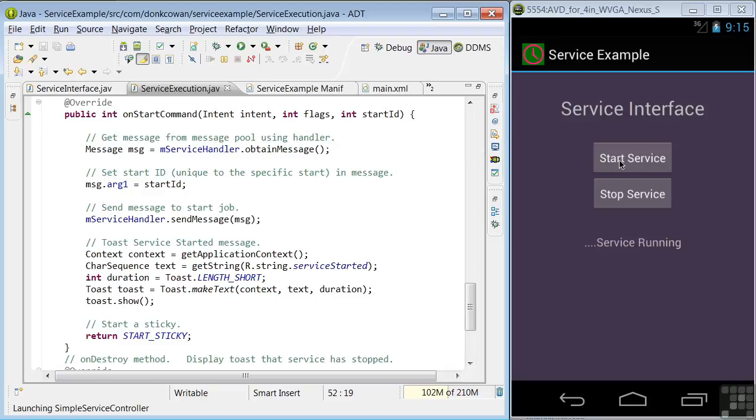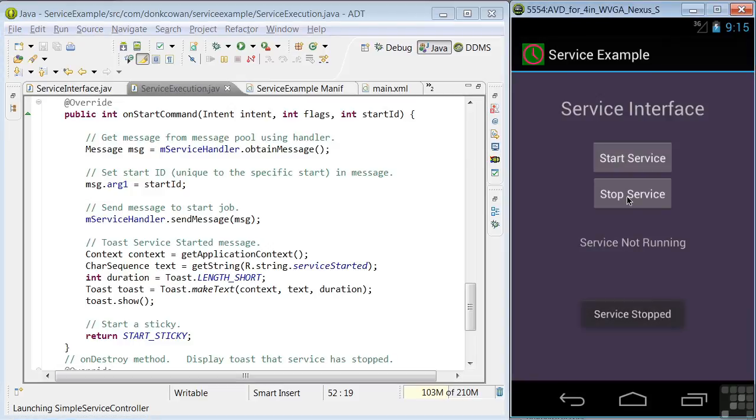Let's do that. It's running, so I'm going to stop it. We start it. We see that service started toast before the service message. That's coming from right here.